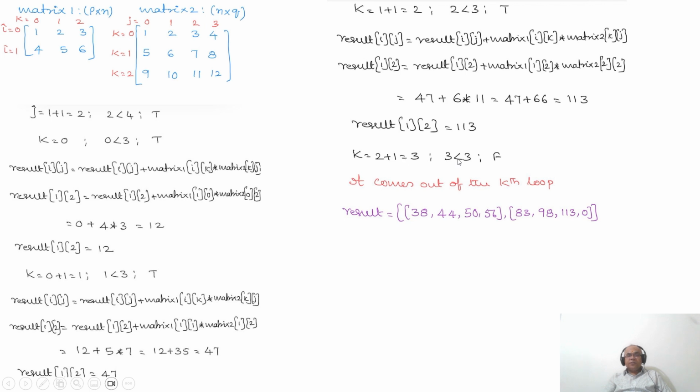So k is equal to 2 plus 1, 3 is less than 3, condition becomes false, it comes out of the kth loop. So you are going to get the updated value 113.